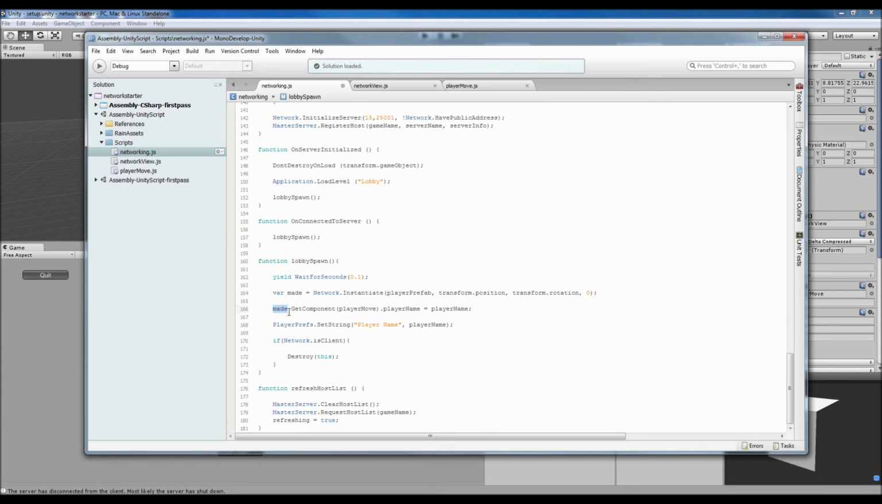So our made variable is then the player move object that we create is the name of our player. So when we type in our name, it changes the name of our player that we're controlling to our player name, which will be useful for future things. So like if you want to have your name above your head, it'll be easy to access it. And then it saves our player name to the file that I said about earlier. And then if we are the client, then we destroy this script, because we don't need this script anymore, because our player is now part of the player move script, which is attached to the game object that our player controls.